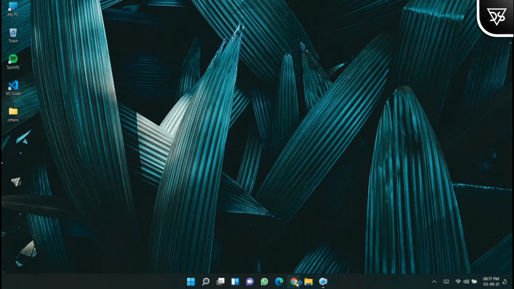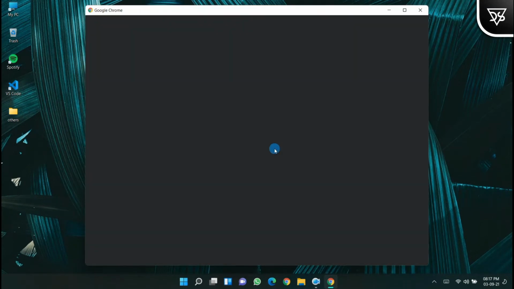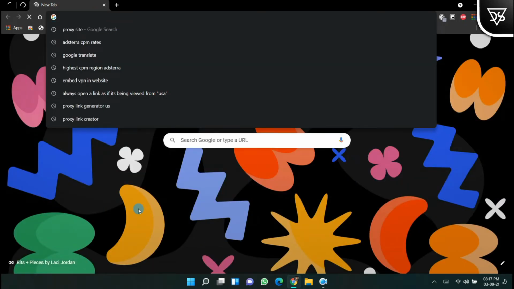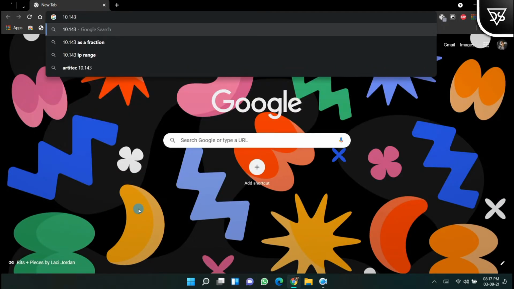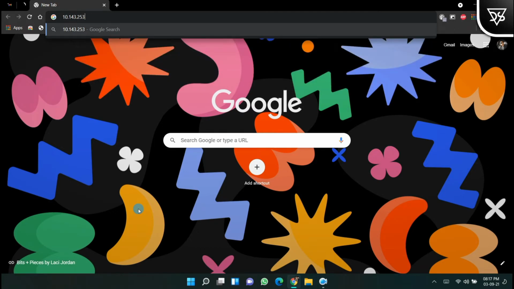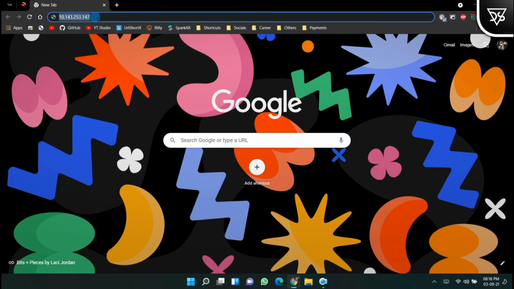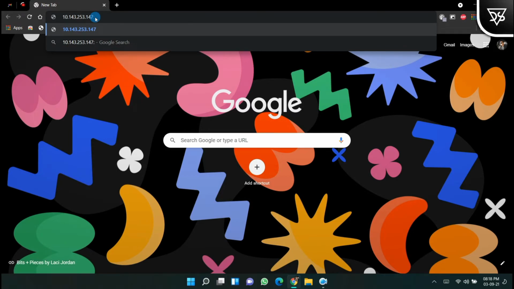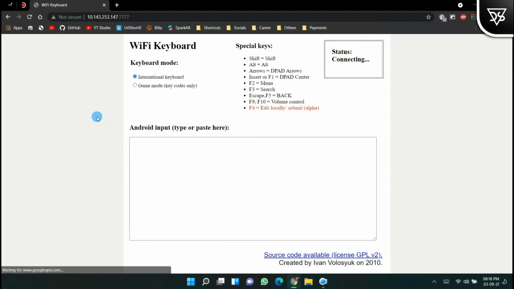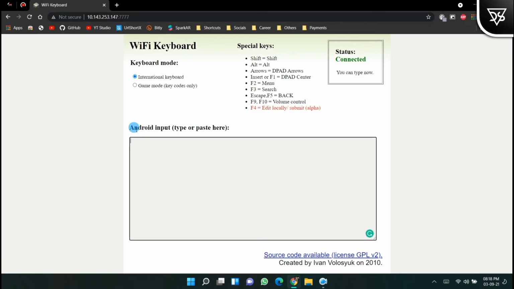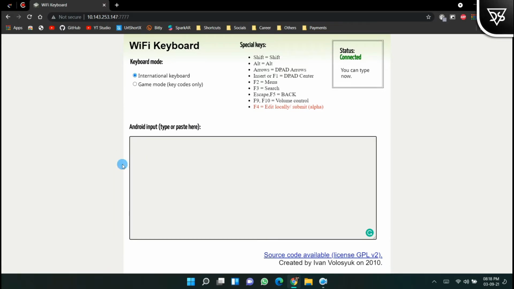And yes, there are some prerequisites. The computer and the Android device should be in the same network. So first and foremost, open a browser in your computer. And then in the URL bar, type in any one of the URLs written in the phone. I am going to write the shortest one obviously. After the URL opens, click on the text box under the Android input.